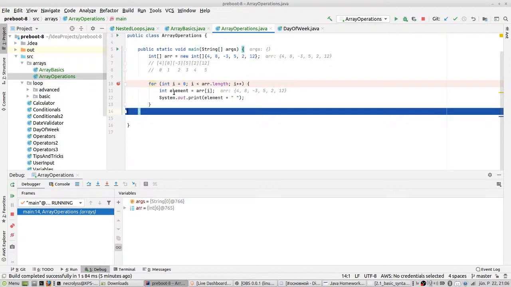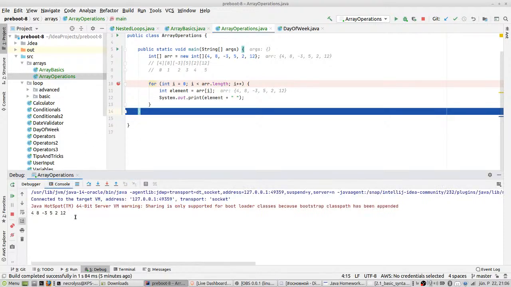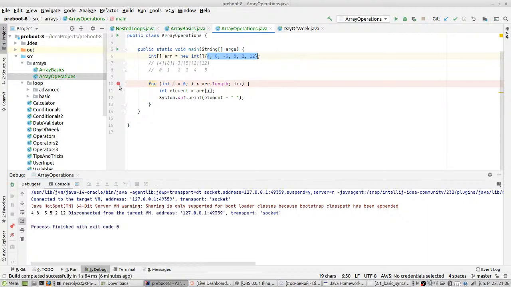So this loop is finished. We have printed all the elements from the array, and are happy with this. Here our application is finished. So everything is clear with this example, how we worked with every element of the array.